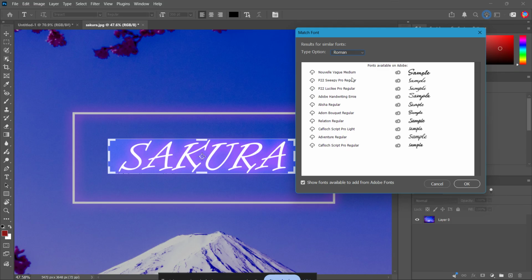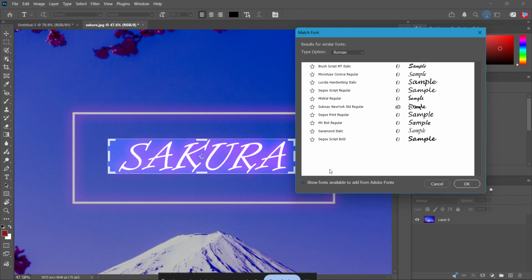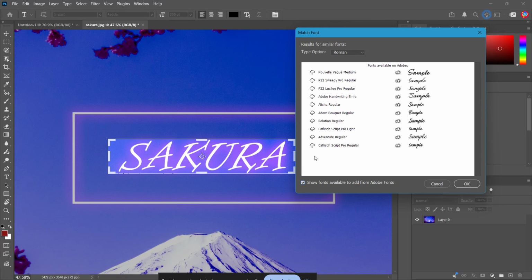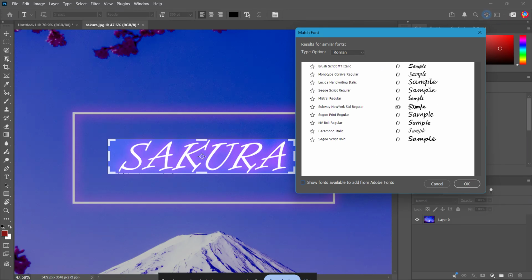The second category is fonts available through Adobe Fonts. These are cloud-based fonts that you can activate directly from inside Photoshop. If you see a perfect match here, just click the cloud or sync icon next to the font name and Photoshop will activate it for you automatically.